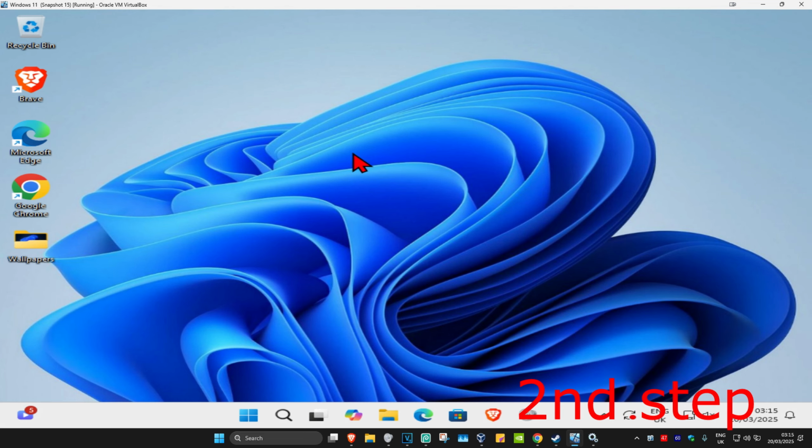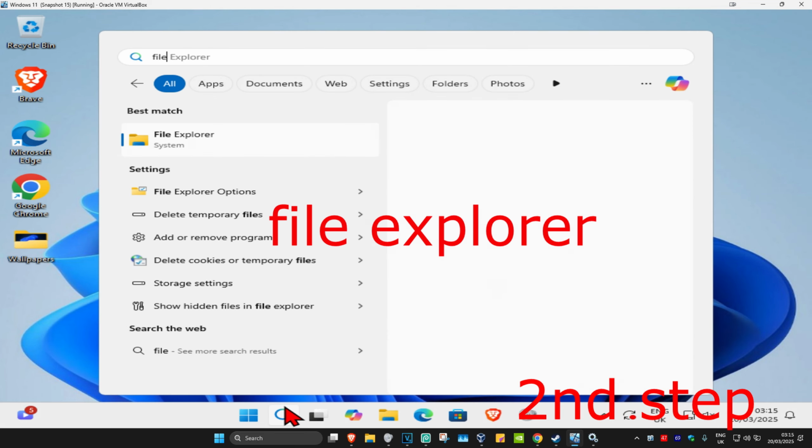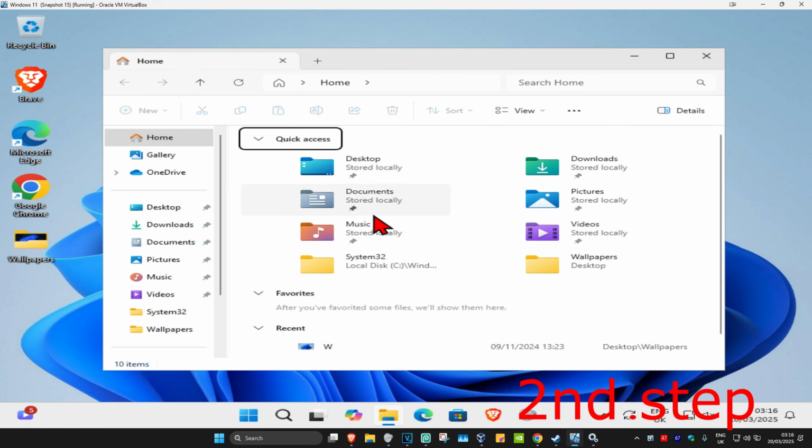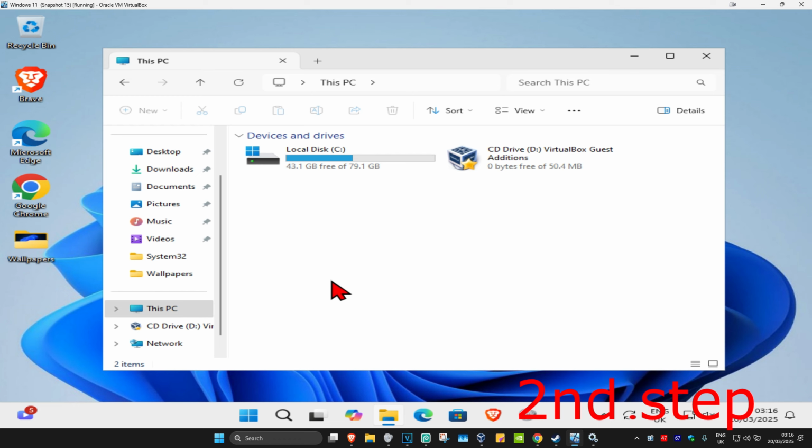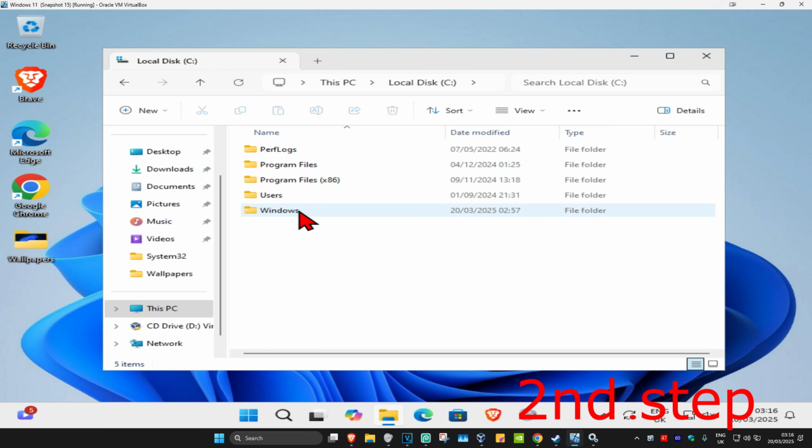And now for the second step, you're going to head over to search again and type in File Explorer. Click on it. And now once you're on this, on the left hand side, you're going to scroll down and then click on this PC. Now you want to find the drive where you have Windows installed on. It's going to have the Windows logo on it. Double click on that. And then click on Windows.